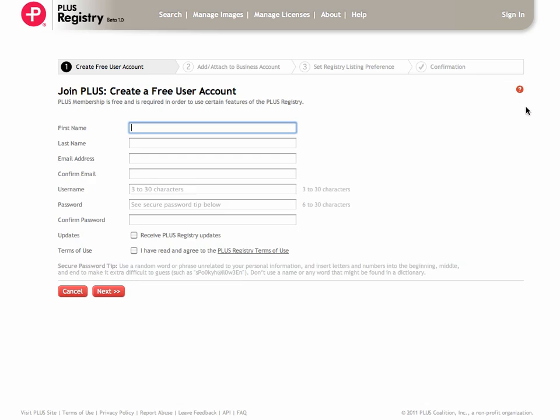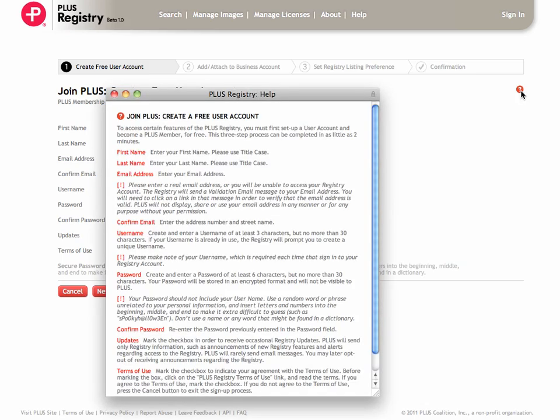You can see over here in the top right-hand corner there is a question mark, and that will provide help at any time. There's a detailed description of each and every field in the registration process and throughout the registry, so that should you have any questions as you're working, this can become a ready resource to understand and move on.